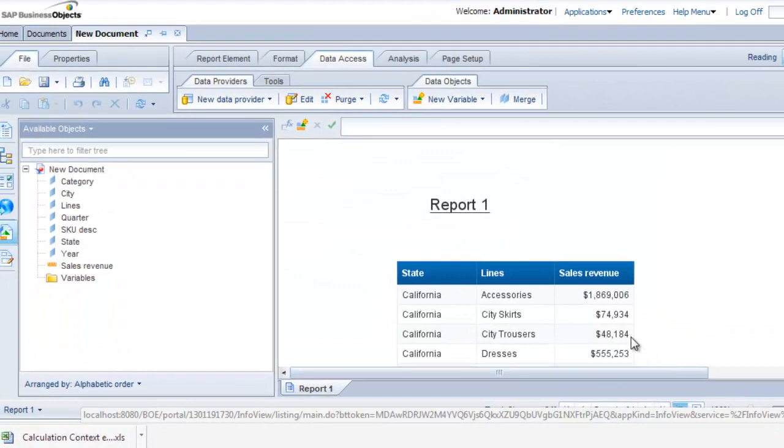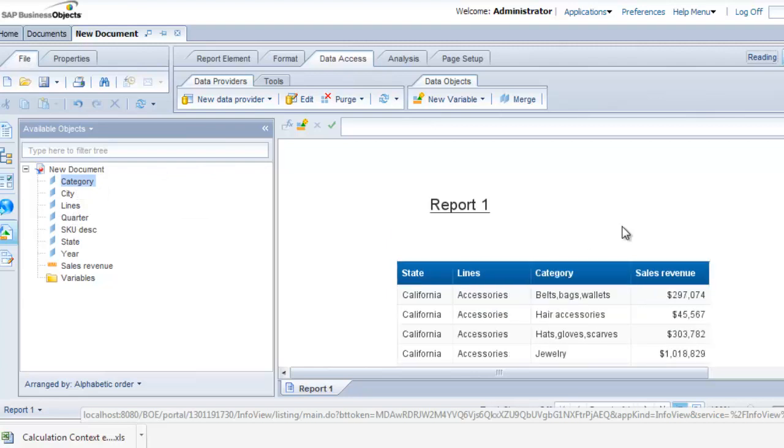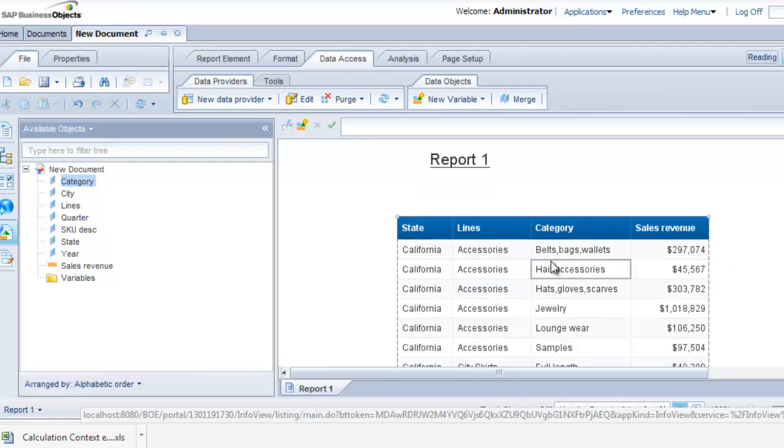Okay, so the query came back. Now I can go ahead and break this down even further. I can look at the category. So now we see for California, we don't just have one line of accessories, we have a number of lines for all the different categories of items that make up the accessories line.